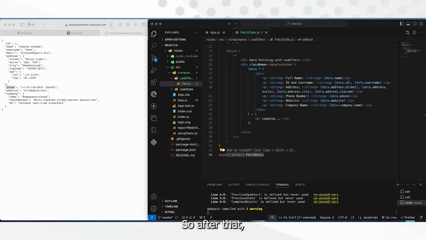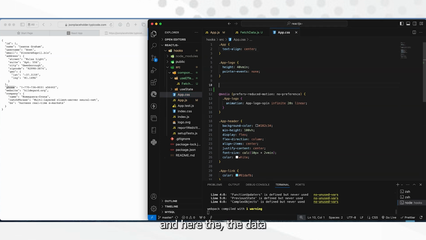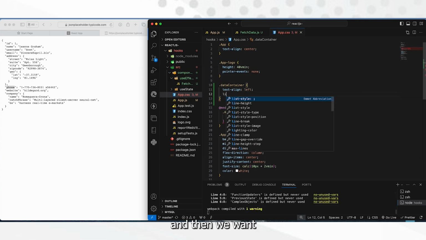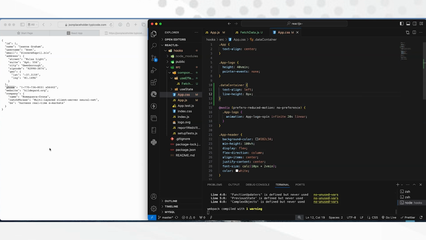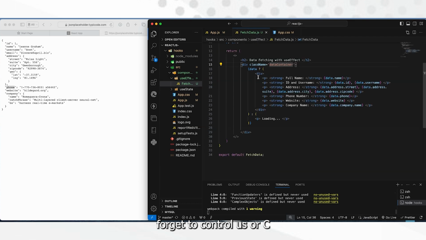Okay, so after that, let's add some styling to our div with the class name data container. So let's go to our App.css and add here the .data-container. Let's set text-align to left, and then we want the line height to be 8 pixels. And then don't forget to press Ctrl+S to save.